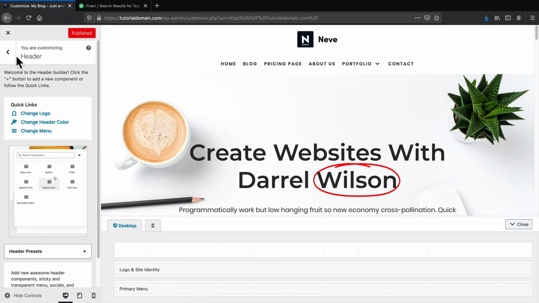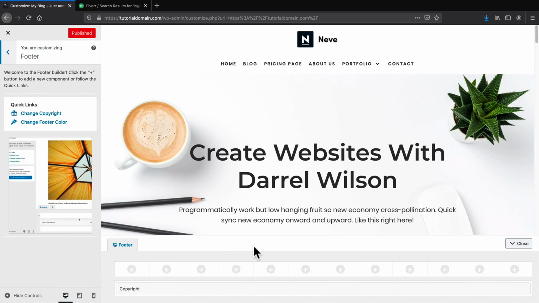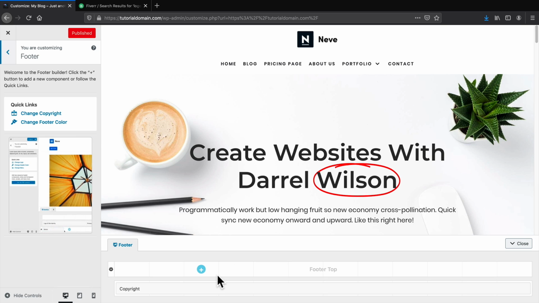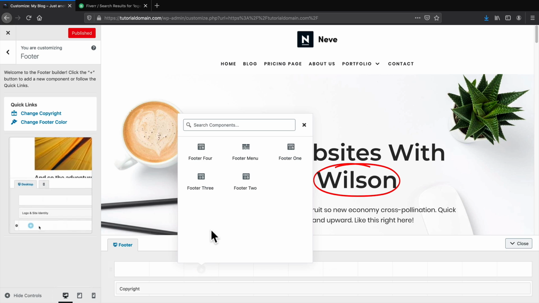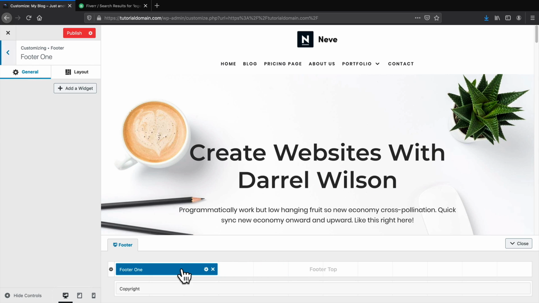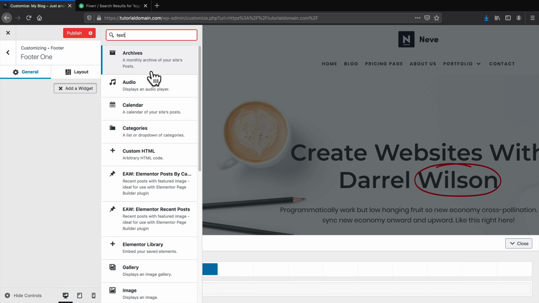So let's go back over here. And here we have footer as well. So footer is the same exact thing, guys. It is the same thing as the header. So for example, right here, plus, here I'll put in footer 1. So here we have footer 1. Now, what do you want inside of footer 1? Well, let's add a widget. Right here, I'll add in a text widget.